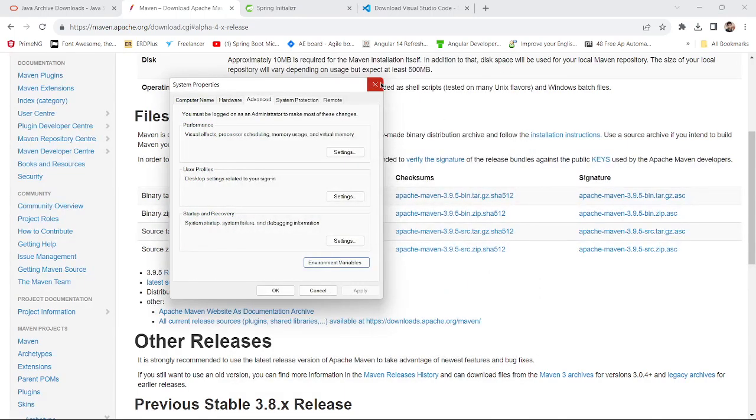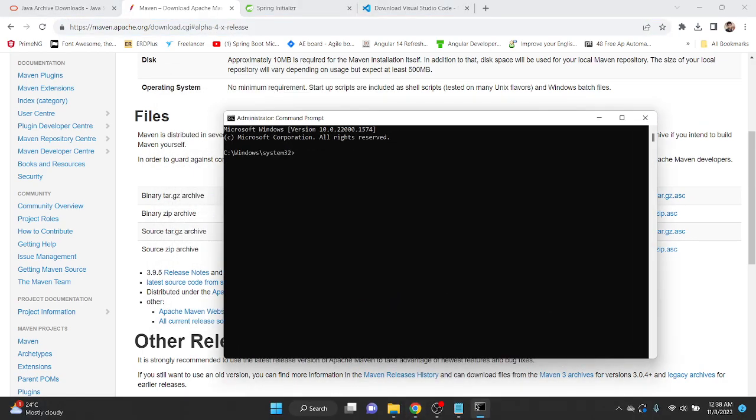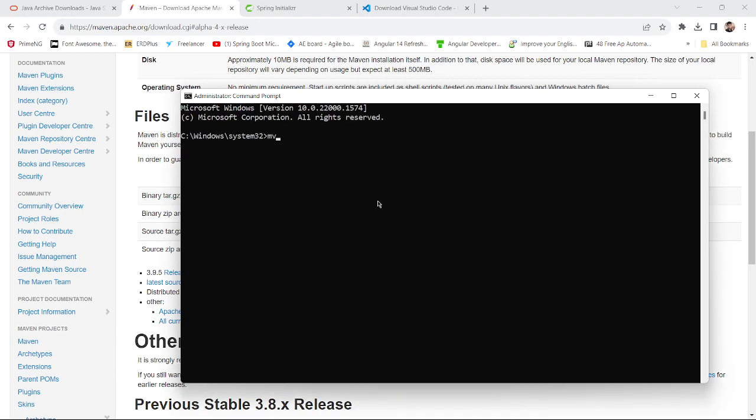Then you can check whether your configuration is successful or not using command prompt. You can go to command prompt. Then you can type mvn -version.